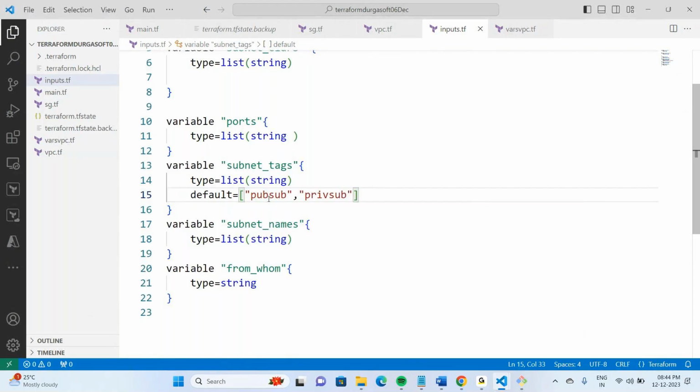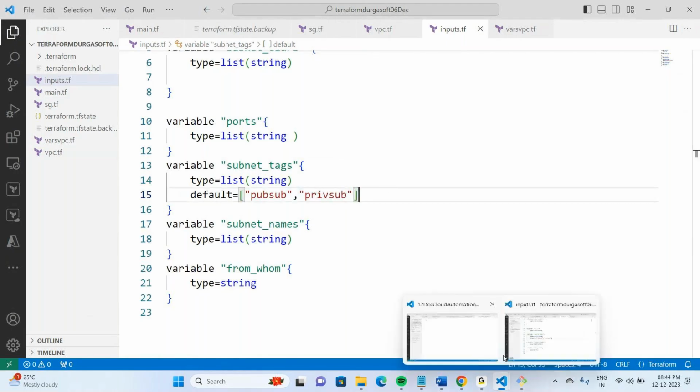So these are the default values which do not accept any values from the keyboard. When you are giving a default value, it does not take anything from the keyboard. If this becomes the 0th value and this is the first value, that means subnet_tags of 0 equal to public subnet, subnet_tags of 1 equal to private subnet. This observation you have to make.